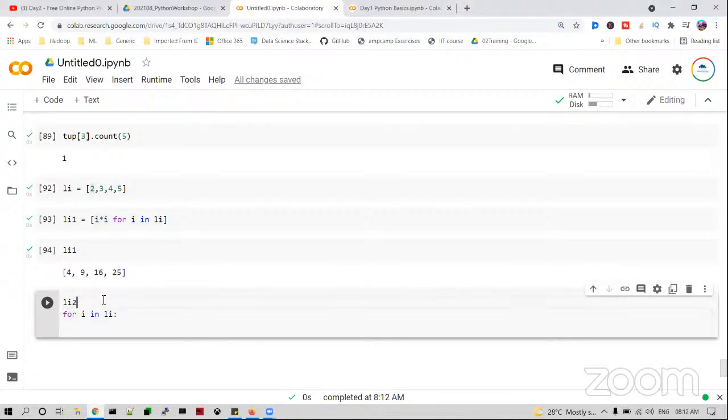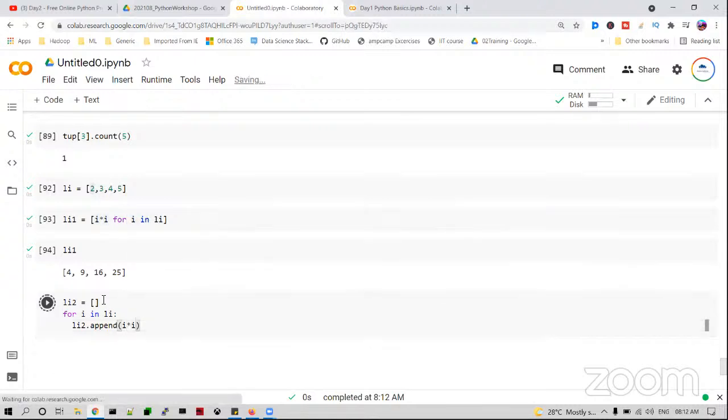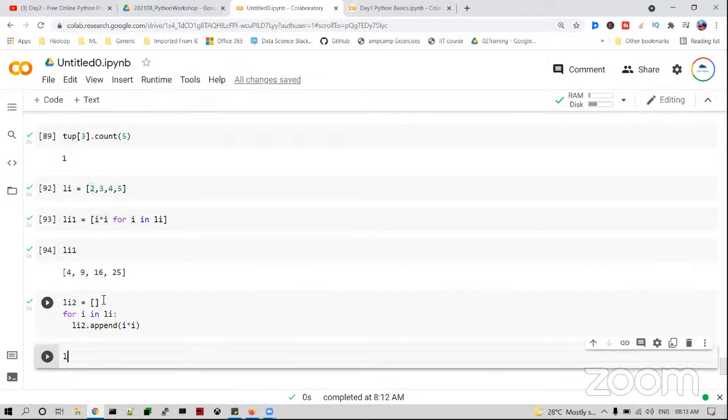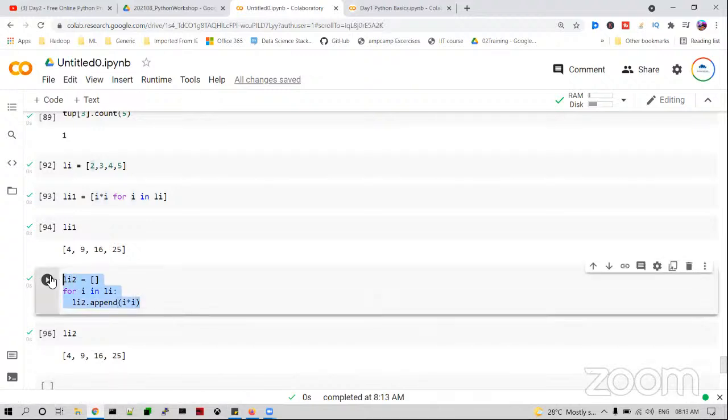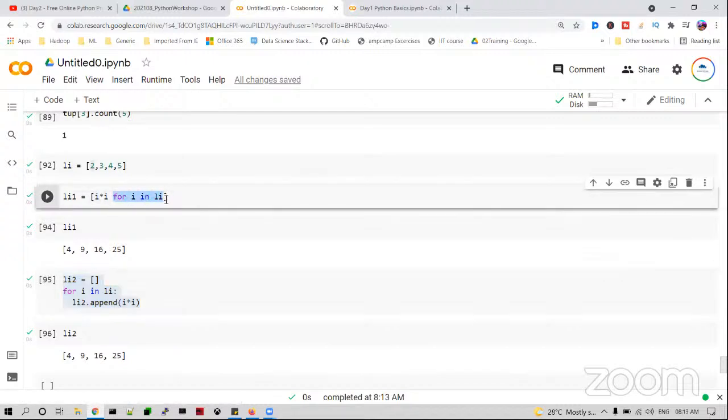For i in li, I declare li2 as an empty list, and then li2 dot append of i star i, something like that. But this is the looping condition, everything you have to declare, and then you have to use it. Instead of that, you can simply use this form. This concept is called comprehension. Whatever looping you're going to approach should follow with some expression. That's it: what kind of expression you're going to use, and what is the looping iteration you're going to use.